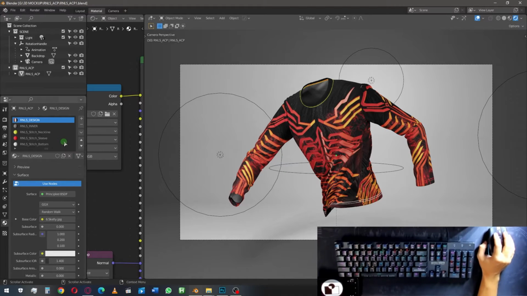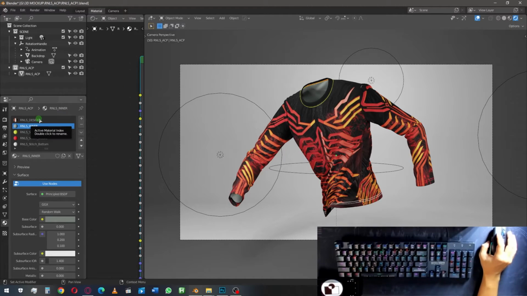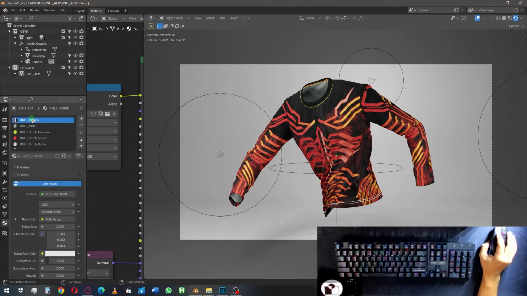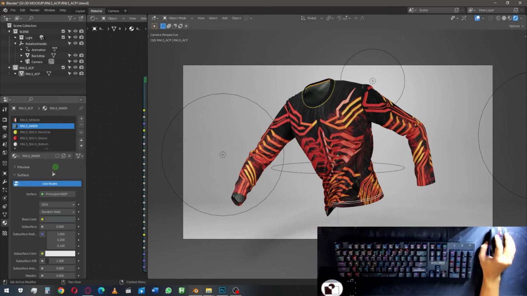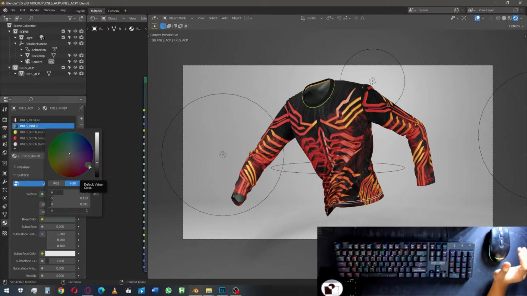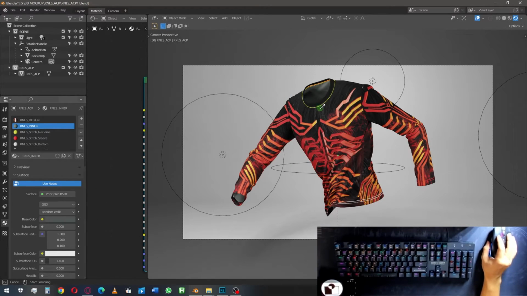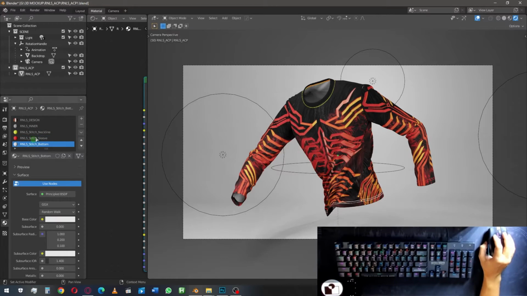In material properties there are 5 materials. The first material is the design of your shirt. The second material is the color of the inside of the shirt. To change the color, select the material. On the base color, choose a color that matches your design. Use the eyedropper to make color selection easier. The next 3 materials are the color of the sewing thread, seams on the neck, sleeve, and bottom of the shirt. Choose a color that matches your design.